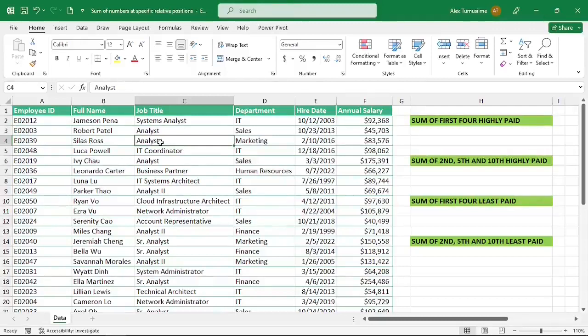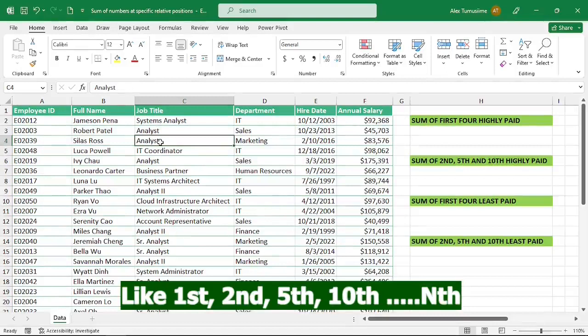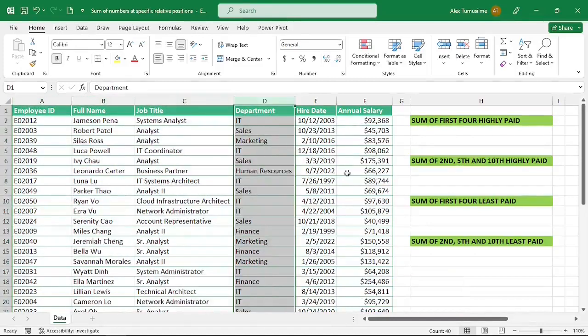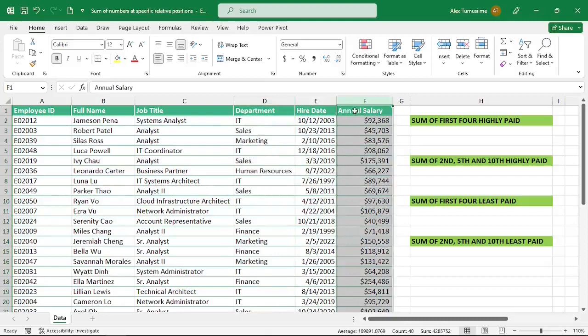In this session, we are going to look at how we can efficiently sum numbers at certain relative positions in a dataset range. Here I have a dataset of employee records with various columns, but my interest today is in column F, where I have annual salary values. I want to use these values to find the sum of employee salaries at certain relative positions.